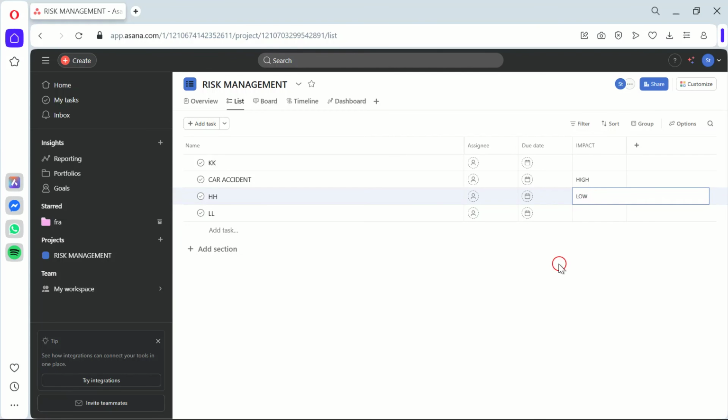And there you have it. You're now equipped to track project risks using ASANA. Remember, risk management isn't a one-and-done action, but a process that evolves with your project. Keep an eye on it and adjust as needed.